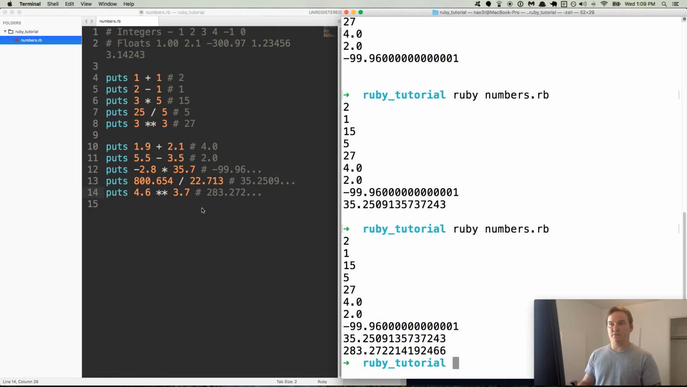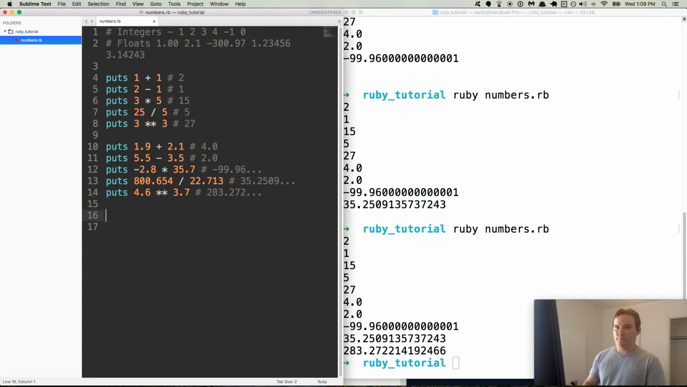If you're going to have a calculator, then you're going to want to have the ability to get exact numbers down to the exact decimal place. So what happens when we combine the two?